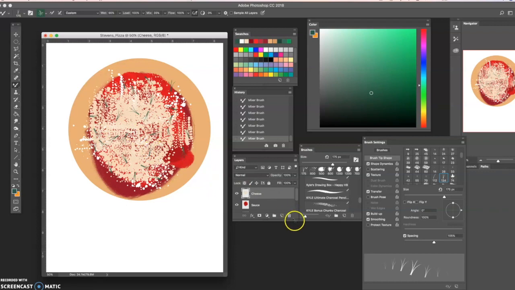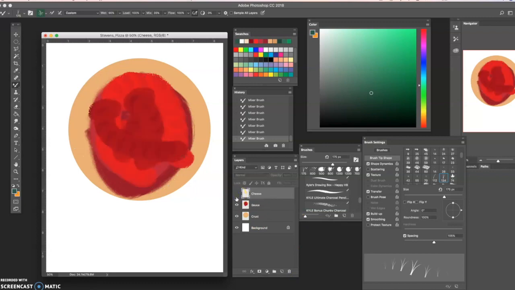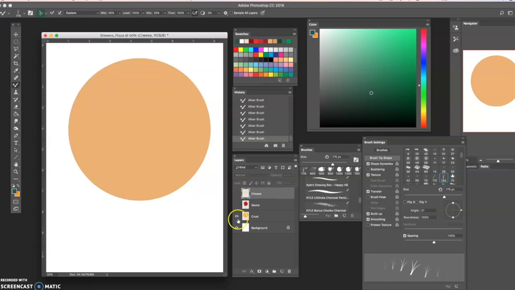If you look over at your layer bar, you'll notice I have a cheese layer that you can make visible or invisible by clicking this eye, a sauce layer, and even a crust layer. Right now, because my cheese is gray, that means that I'm on that layer. I can activate that layer. If I wanted to do something to the crust layer, I'd have to click on it to make that gray, to make that activated.